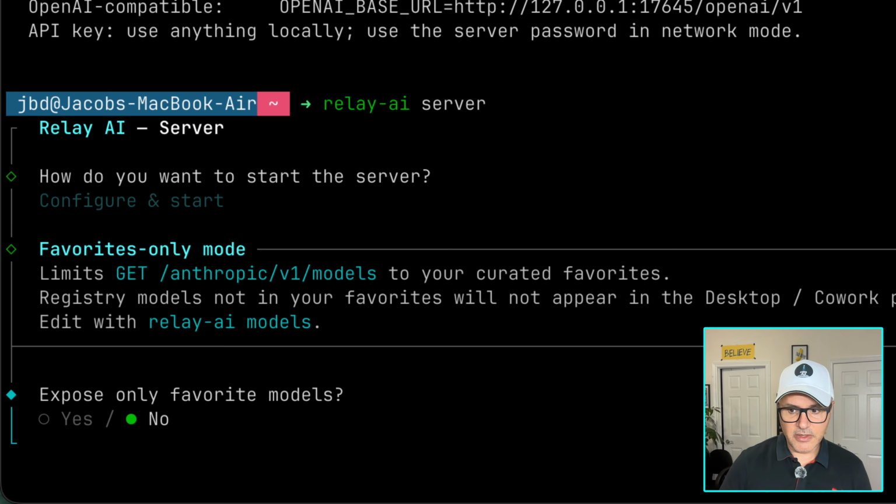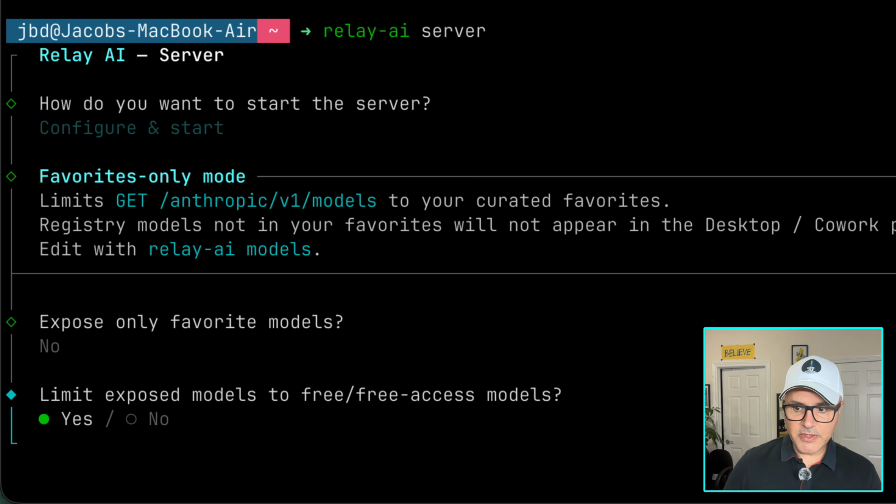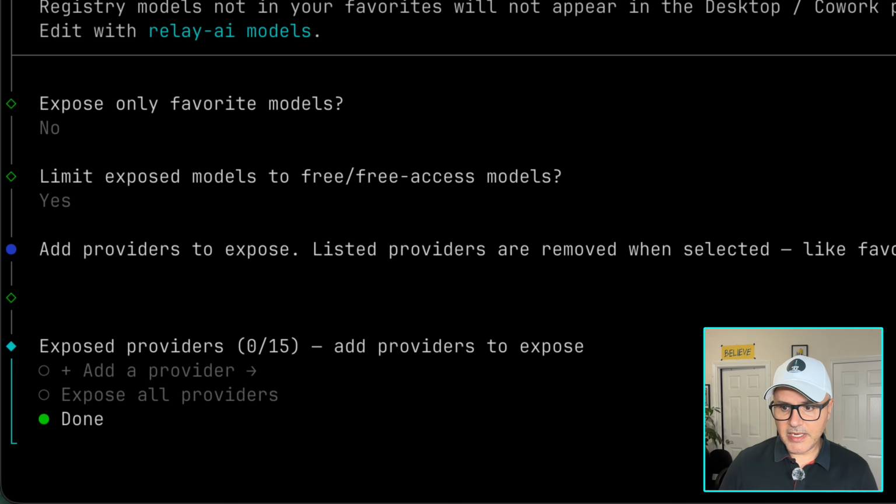But I will select no. And it can ask you, do you want to list exposed models as free? So we have the ability to show only free models. That's for users who are willing to take the risk and want to use free models for their favorite AI tools. And I will say yes. And it will ask me, do you want to ask a provider?